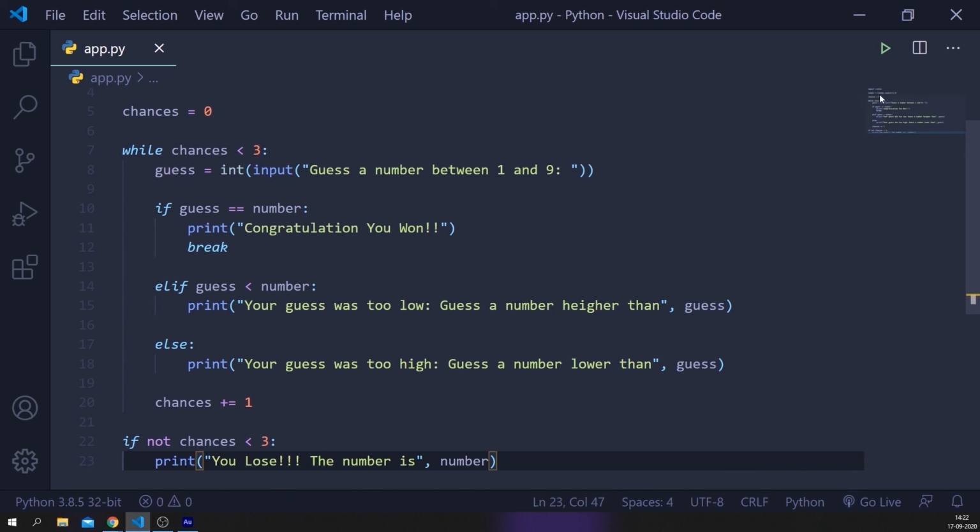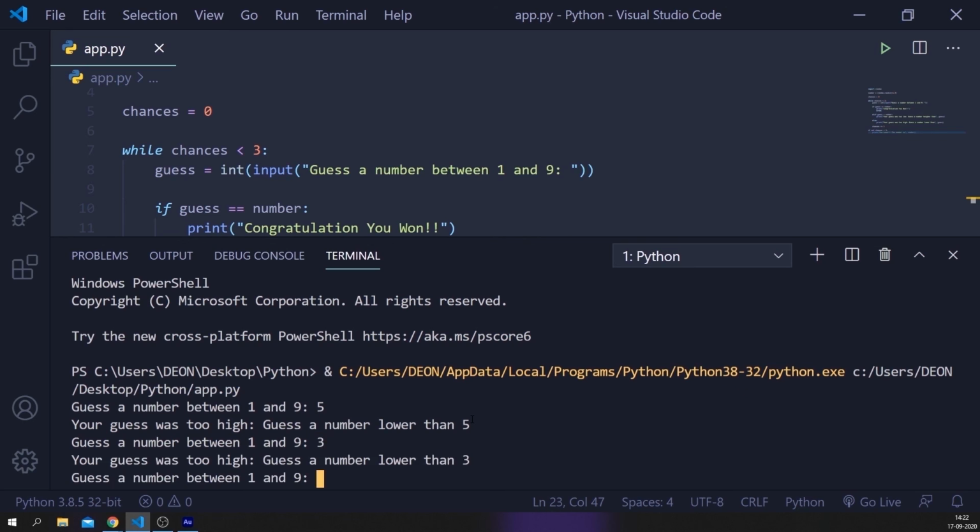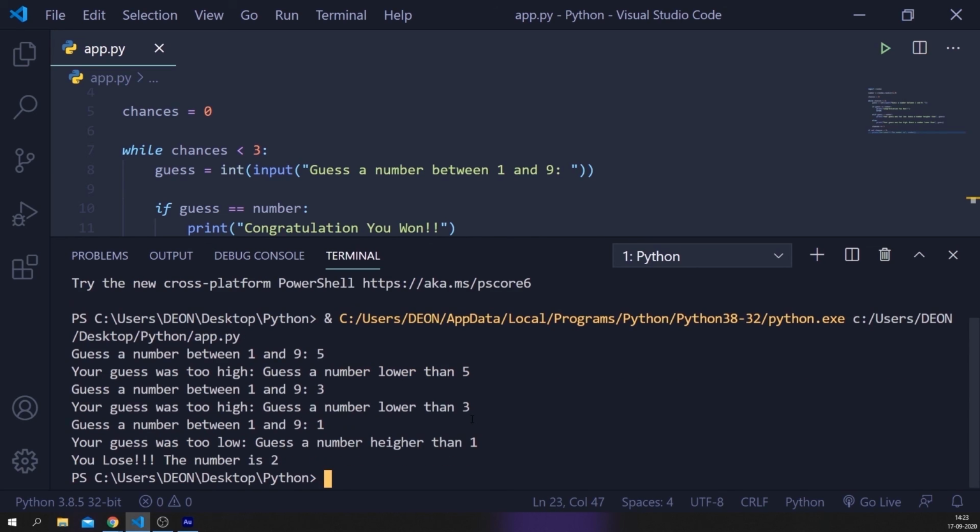So let's run this program. Guess a number between 1 and 9. Let's enter 5. Your guess was too high. Guess a number lower than 5. Let's enter 3. Your guess was too high. Guess a number lower than 3. Now let's enter 1. Your guess was too low. You lose. The number is 2.